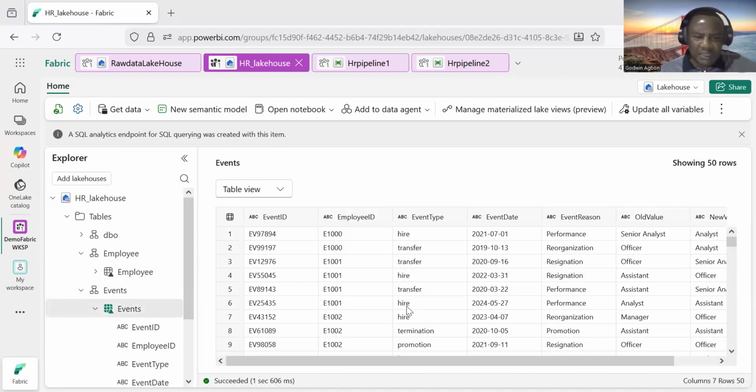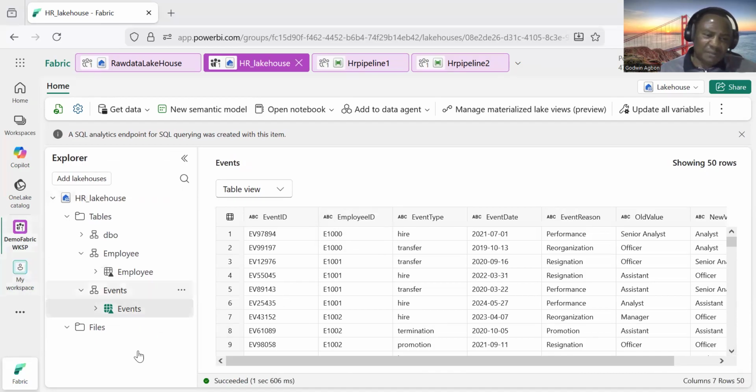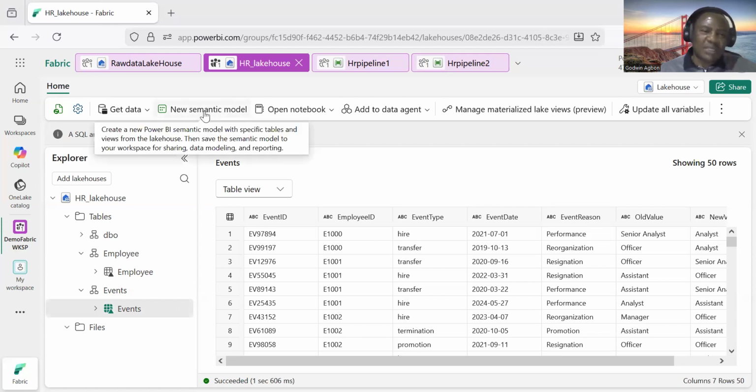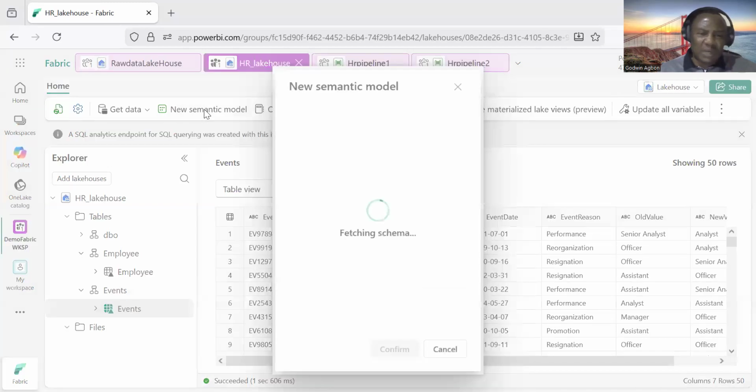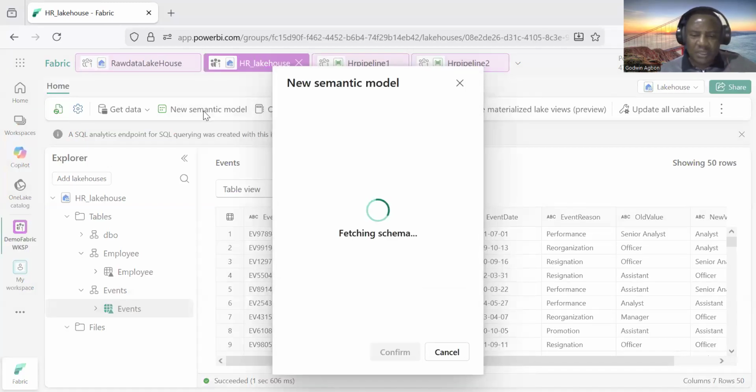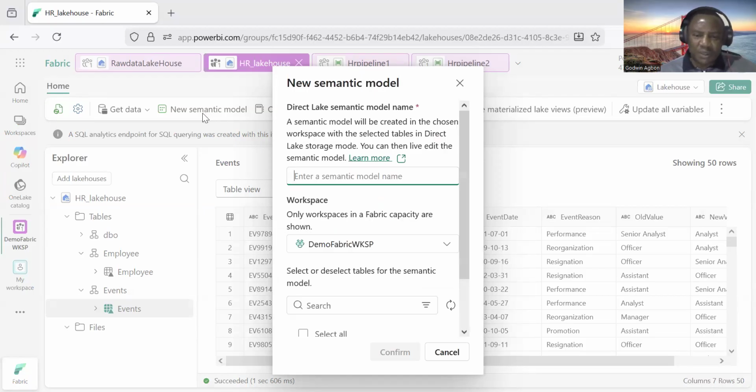You can see this is what we have for the event. You can see the employee ID here. So we now have the event table and the employee, the two tables are here. So what we need to do next, let's go to the semantic model to be able to create a relationship between these two tables. Because without a relationship, you cannot create a reasonable report.